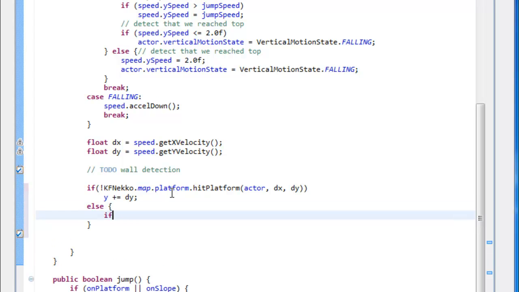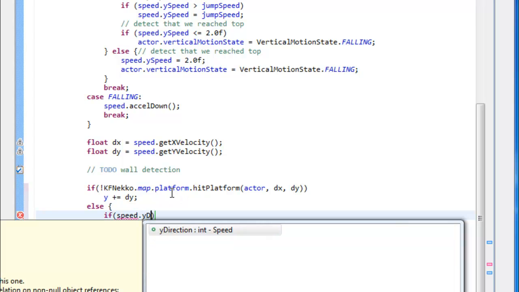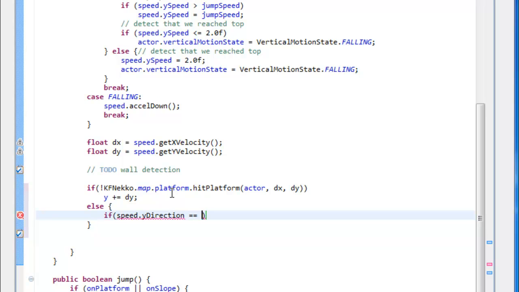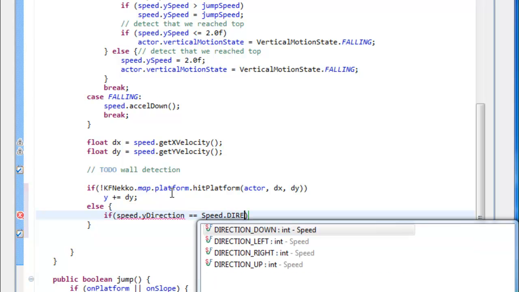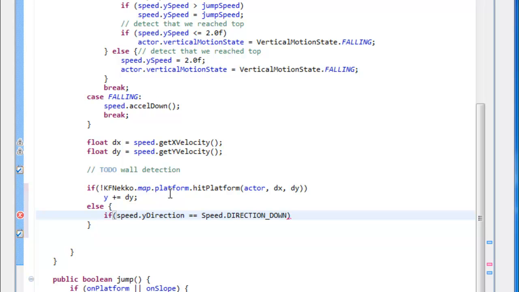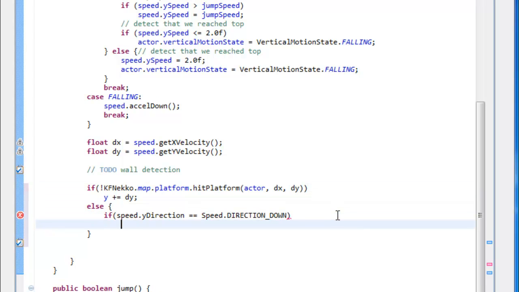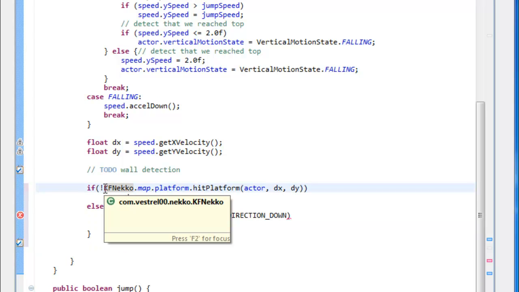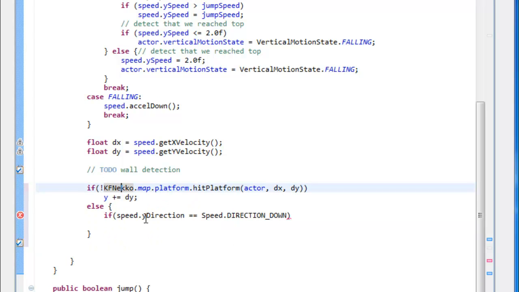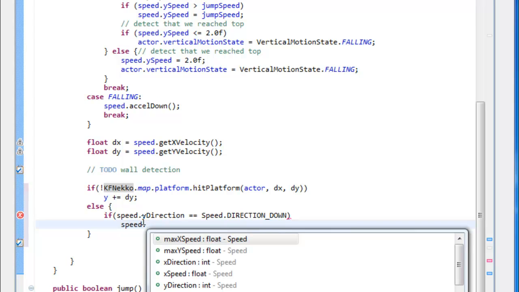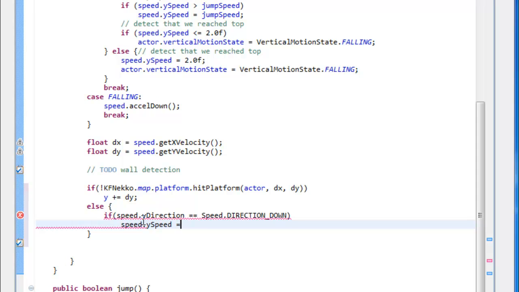Now, there's two scenarios. If we hit a platform, what was our y direction? Was our y direction down or up? Because remember, hit platform detects either a ceiling or a platform or floor. Now if this returns true, this will return false, meaning it's going to go in this else statement, and we're going to need to determine what we're going to do. Well, if our direction is down, we're just going to set our y speed at least to 0.0f.